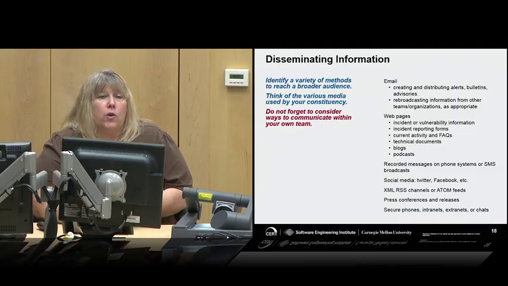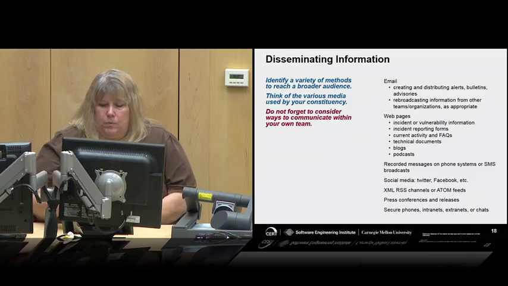Again, do you have the right security tools in place? Secure phones, intranets, or secure extranets, secure chat, whatever you need to communicate internally and externally in a secure fashion. So very important things to think about as far as how are you going to disseminate information and what information are you going to disseminate to who.